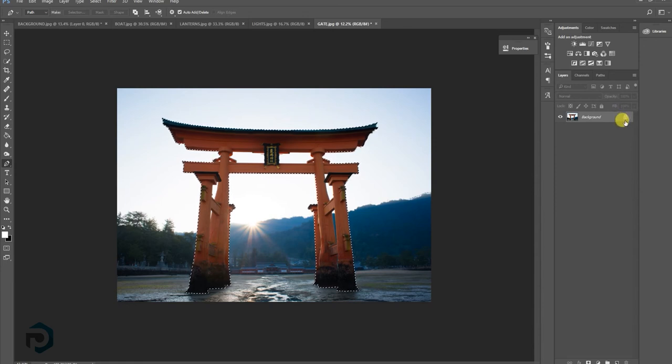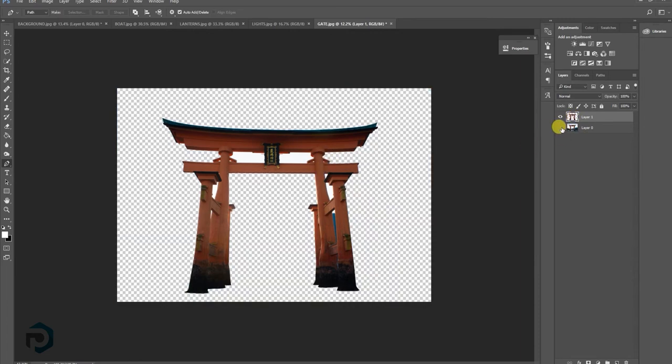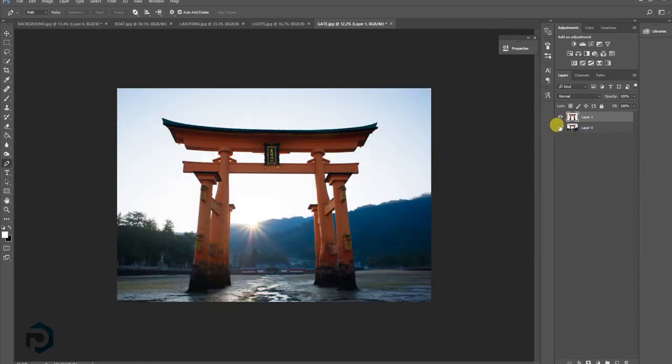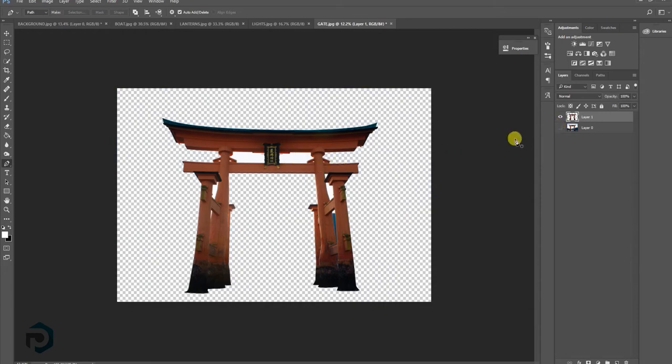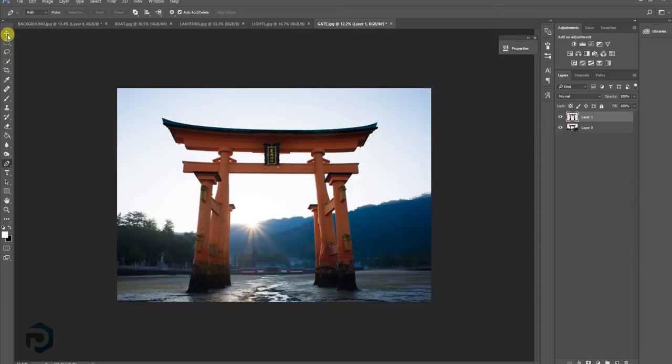If you have this lock on here, it will not be that easy to edit. So just click the lock and then you can click Ctrl G. Oops, Ctrl J, I mean. Yeah, Ctrl J. So that gives you the layer like this. As you can see, we now have these little white parts here. We need to delete them also.